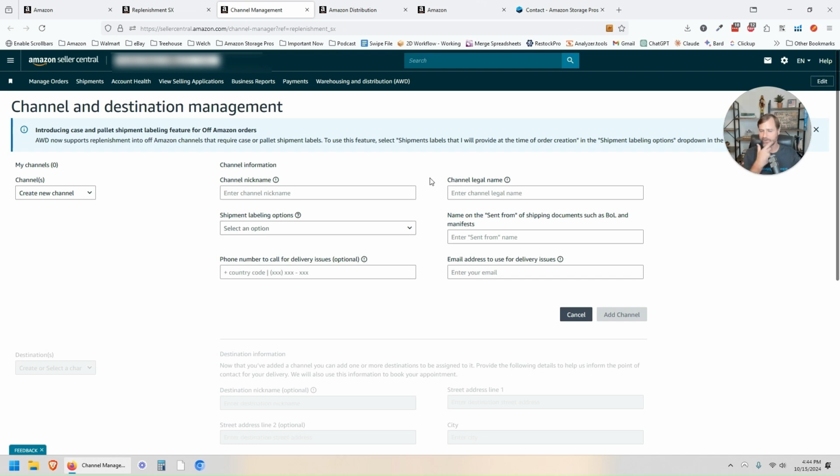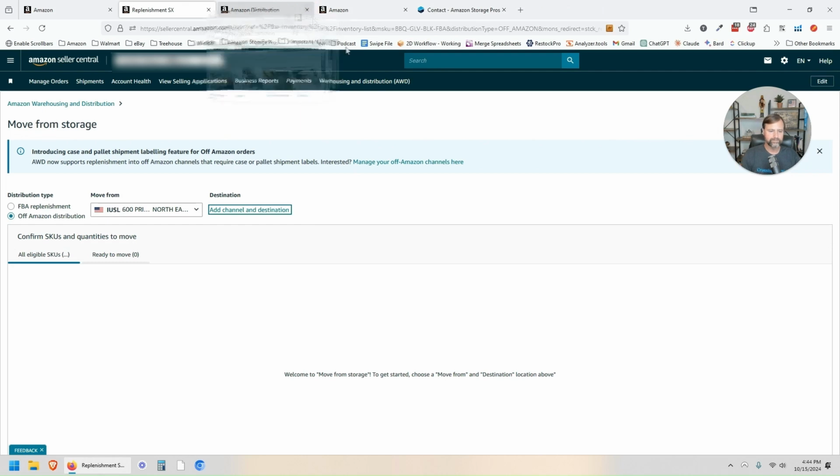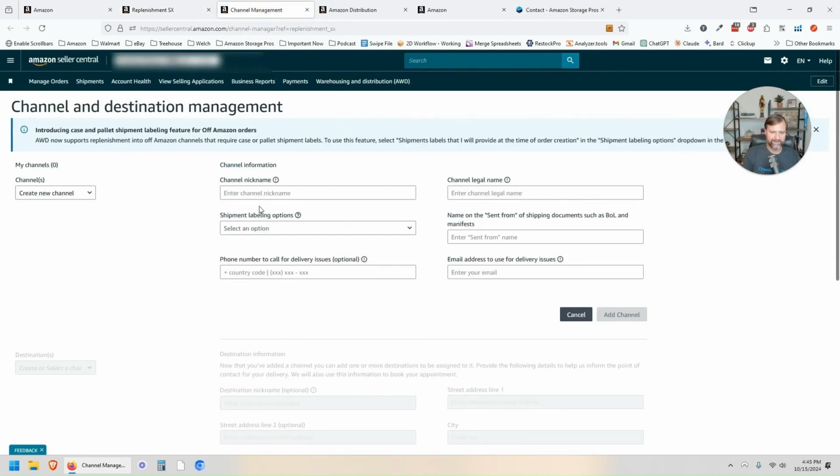So you could add your Walmart location in there. You could add your retail partner in there, your house in there, a 3PL, whatever the case, wherever you got to send the stock to, you can add that in here and add the channel so that you can send to that location. So I'm going to go ahead and add a test location in here. All right, we'll add that channel.